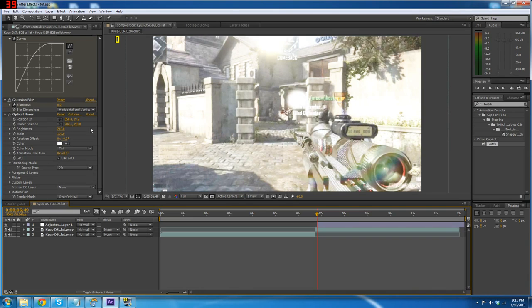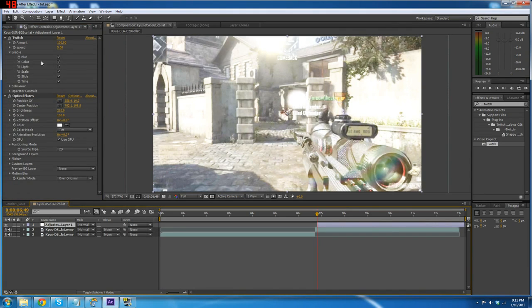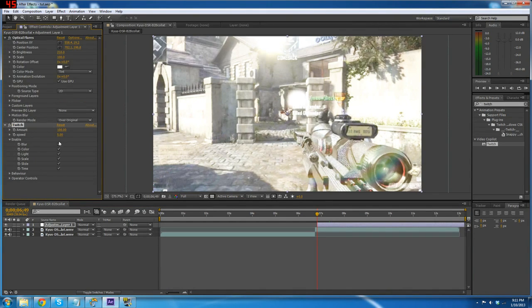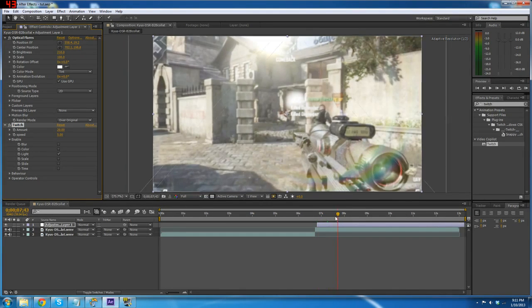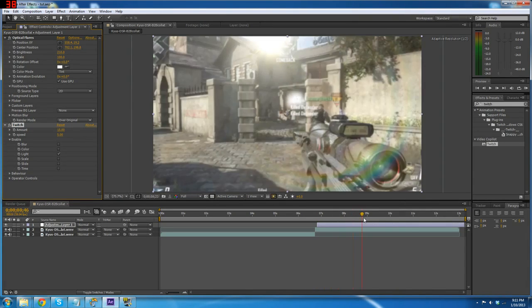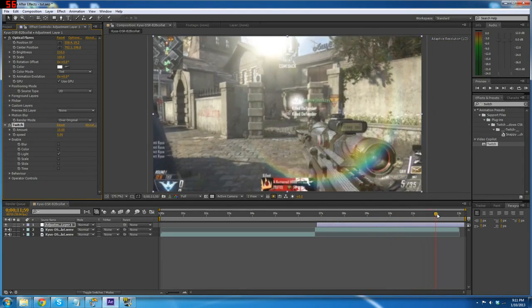Alright guys, I figured it out. So what we're going to do, this optical flares is going to stay here because if you delete it, it'll mess it up for some reason. We're going to put the Twitch under the optical flares, uncheck everything but light, and then decrease the amount to about 20, and that'll get you this effect. Kind of a flashing effect. You can decrease the amount more. Looks a bit high. I think I'm going to go with about 15. So pretty good there.